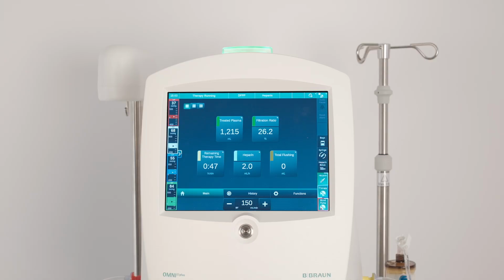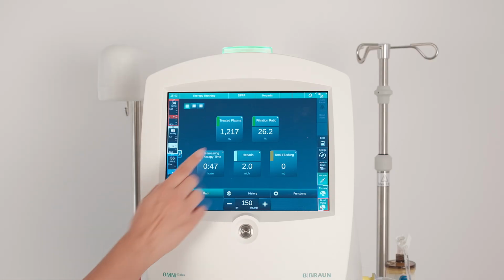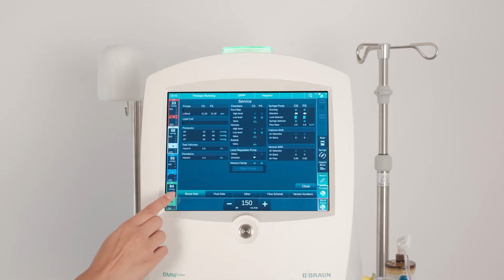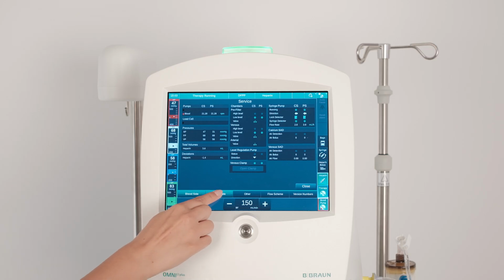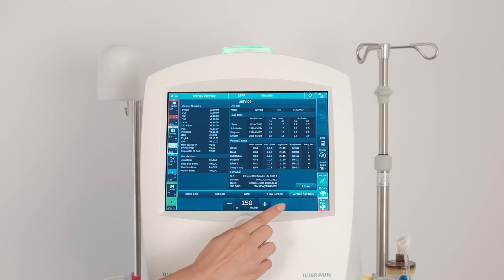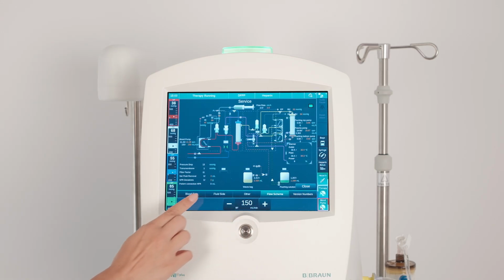The service menu can be reached by pressing the other settings and then the service icon. The information in this menu can be useful for service technicians to diagnose the machine. The user can see here an animated, real-time flow scheme of the therapy.